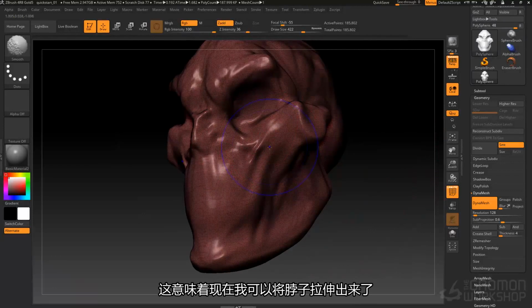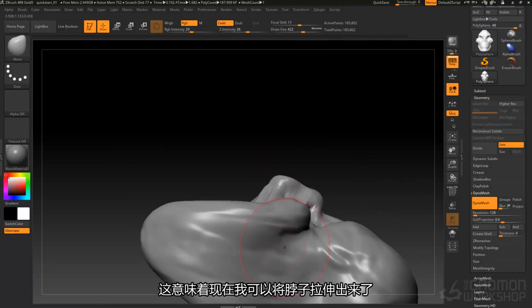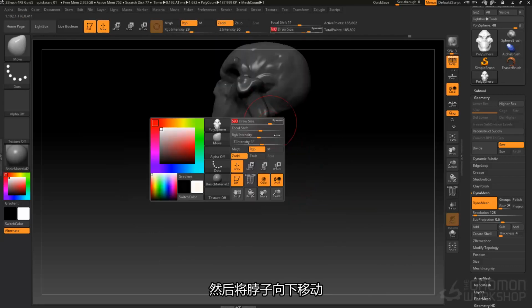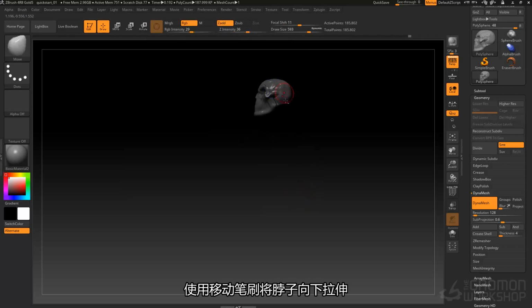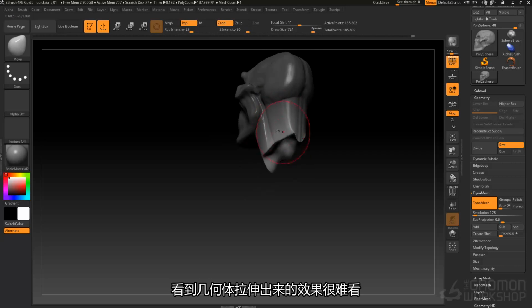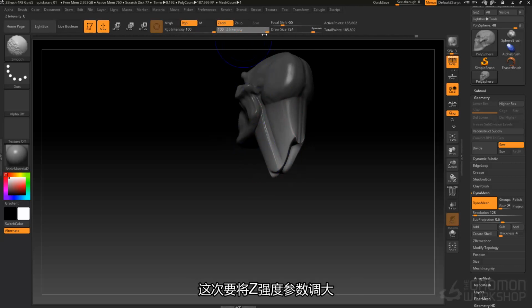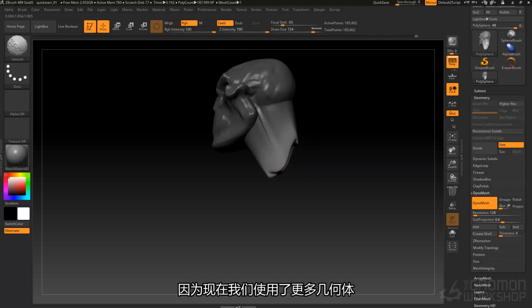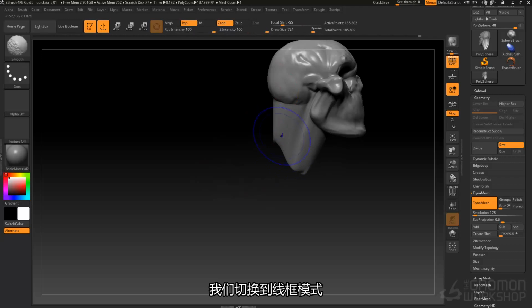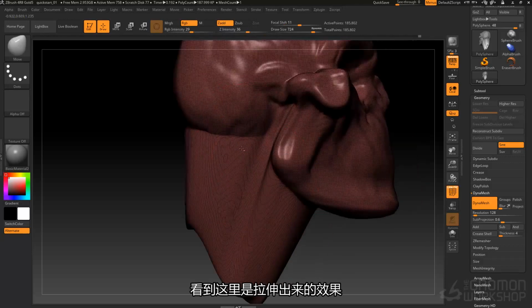Now what this means is I can now stretch this neck out. So if I were to mask out the underside of the head here, invert that, and then let's just move that neck down. So use the move brush to stretch that neck down. And you see that geometry is all getting really stretched out and dirty and ugly. I'm going to turn my Z intensity up on my smooth brush this time because I'm working with more geometry. Smooth that out. Smooth that out. If I go into frame mode, you see how it's all stretched out.